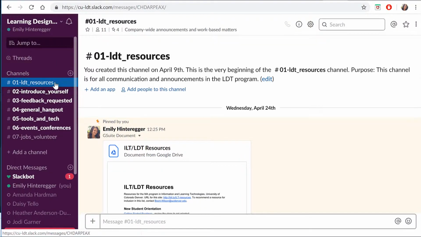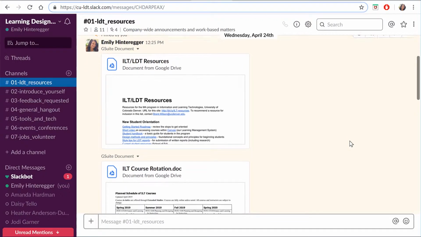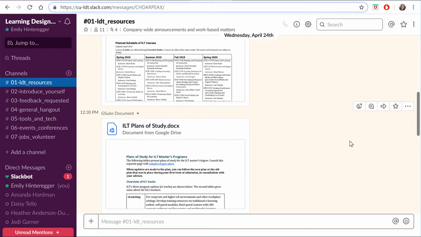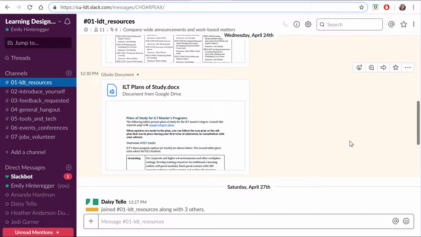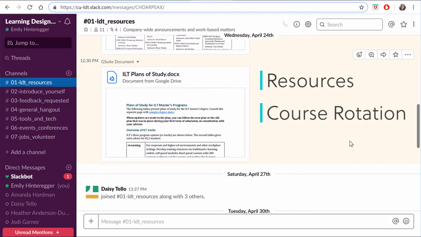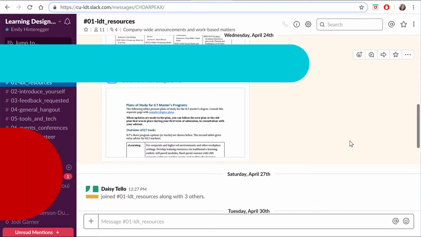When you click on a channel, you will see at the top of the page there is a set purpose for the channel. Our landing page is LDT Resources. The purpose of this channel is for all communication and announcements in the LDT program. When scrolling through the LDT Resources channel, you will find contributions such as resources, course rotation, and plans of study. You are invited and encouraged to contribute to any channel.